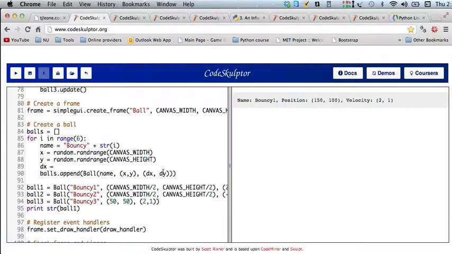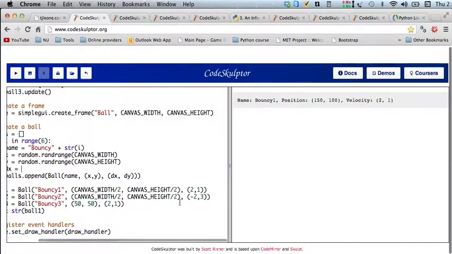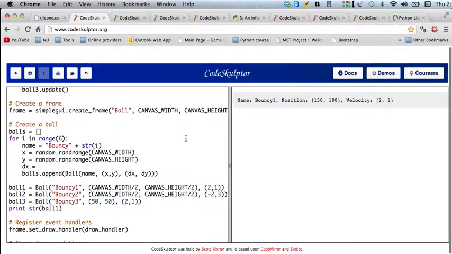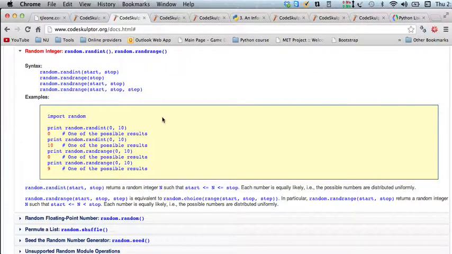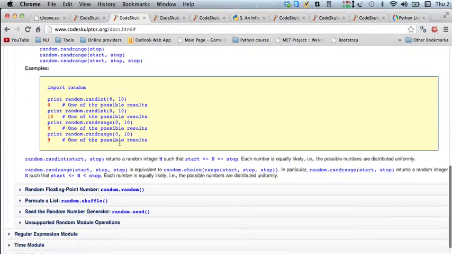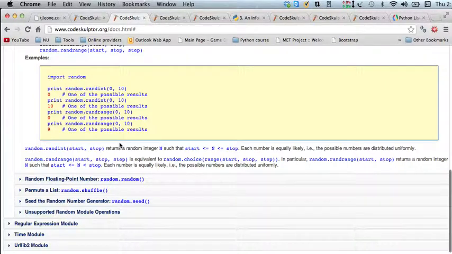Our change, our dx. Now here we want to be a little bit careful because we want to be able to have negative values too, so we could be going either to the left or to the right. Yeah, I think that'll look cooler. So we could use rand int here. You can have a start and a stop, and that'll include the start number and the stop number.